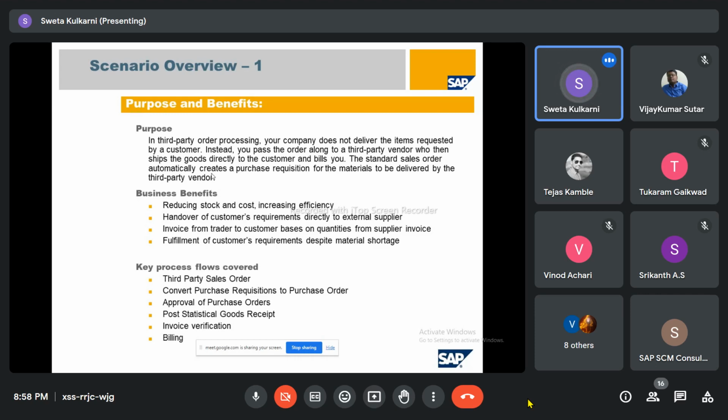This is the benefit of this: reducing stock and cost, increasing efficiency, handing over a customer's requirement directly to the external vendor, invoice from the trader to the customer based on the quantities from the supplier invoice. The last one is fulfillment of the customer's requirement despite material shortage. And key process flow covered.